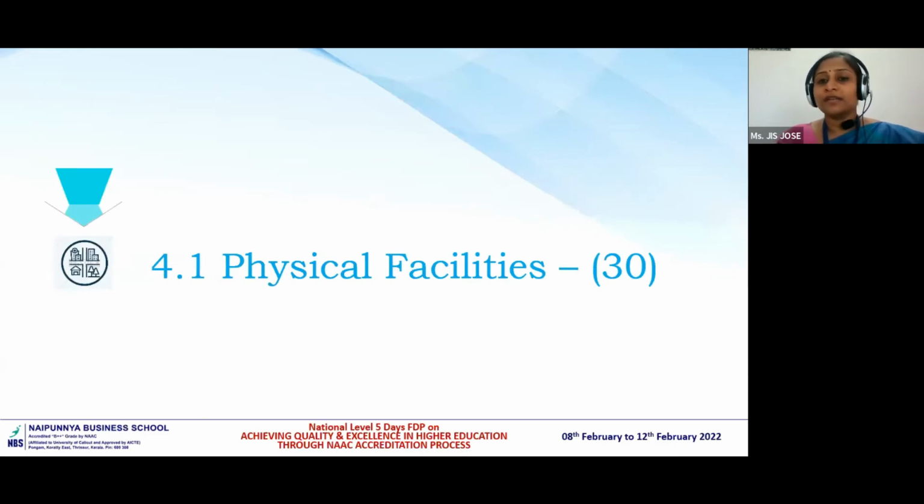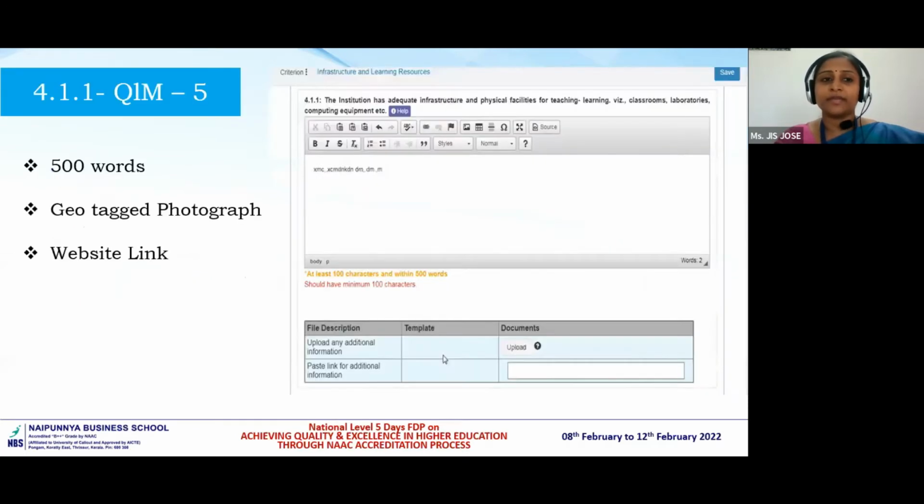And 4.1 is physical facilities, which carries 30 weightage. In 4.1 there are 4 metrics, and the first is 4.1.1, the qualitative metric, carrying 5 weightage. The photographs on the right-hand side show the interface or window you can see when you open your SSR for uploading the information. The 4.1 mainly covers whether the institution has adequate infrastructure and physical facilities for teaching and learning.